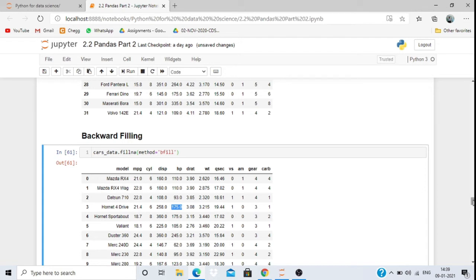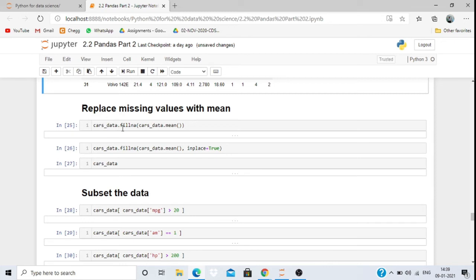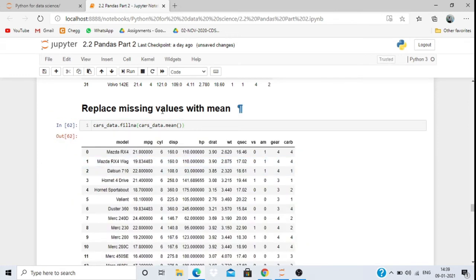But if you want to replace the null value with the mean of that particular column, or with the mean of the data set, what I can do is write this: car data dot fillna, car data dot mean. If I do this, it will replace with the mean of that particular column. See, the mean of that column is this much, so it has replaced with this. For HP also, this is the mean. So it replaced with the mean value.